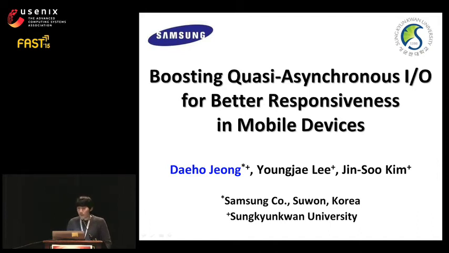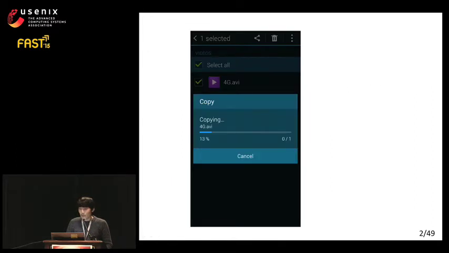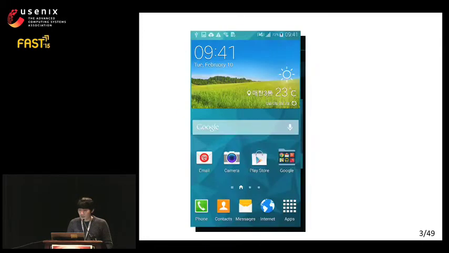The topic of this talk is how to improve the overall responsiveness of modern-day mobile devices under intensive I/O pressure. Let's start with showing you a simple multitasking scenario for an Android phone. A user is copying a large file and presses the home button to return to the home screen. Now he can perform another job while copying the file.